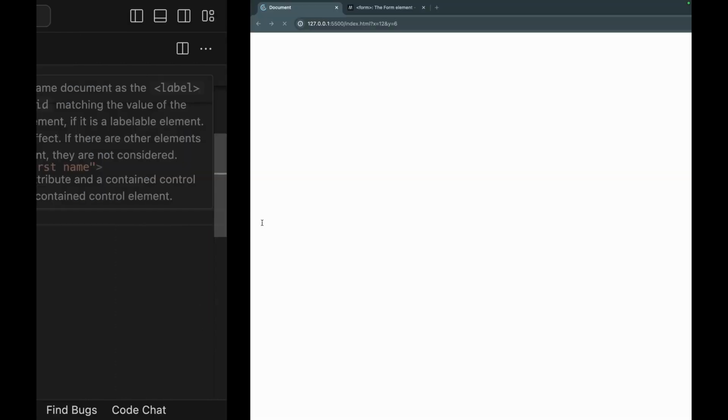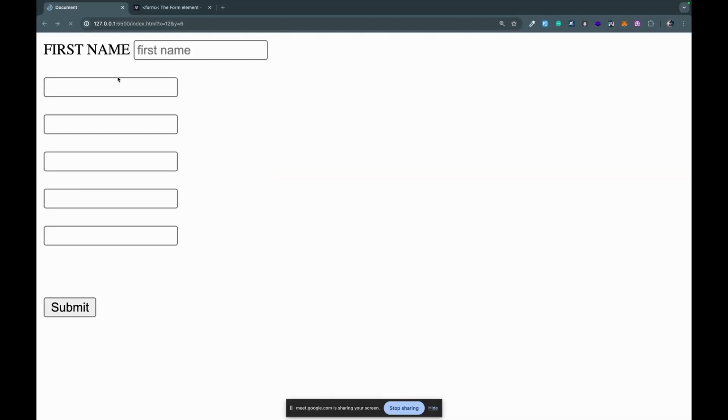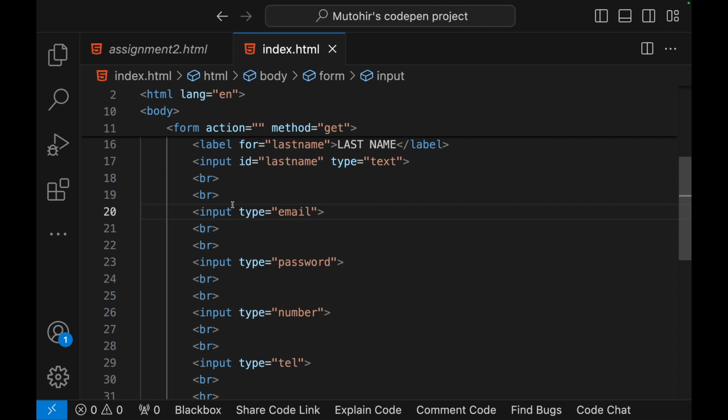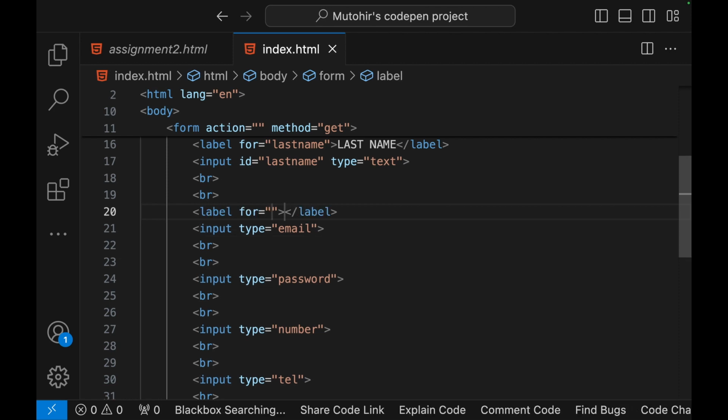Alright, let's check the browser to see. So we can see the last name here. Are you together with me? So let's add the one for every other thing. In here, you can say label, and this label will be for email, and we'll call it email.